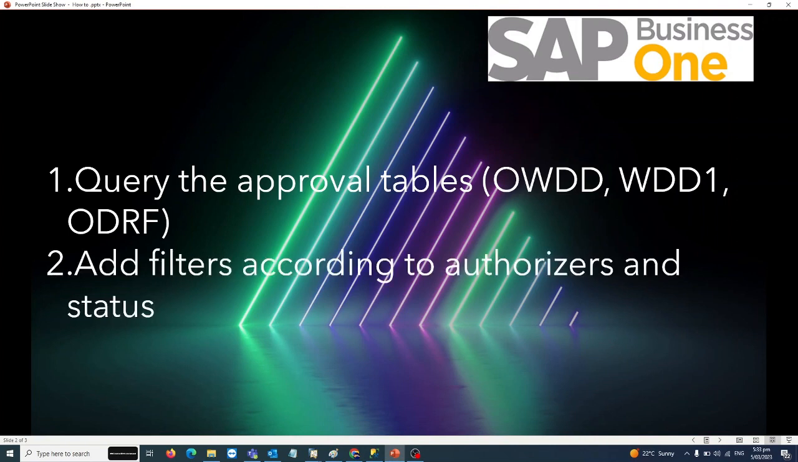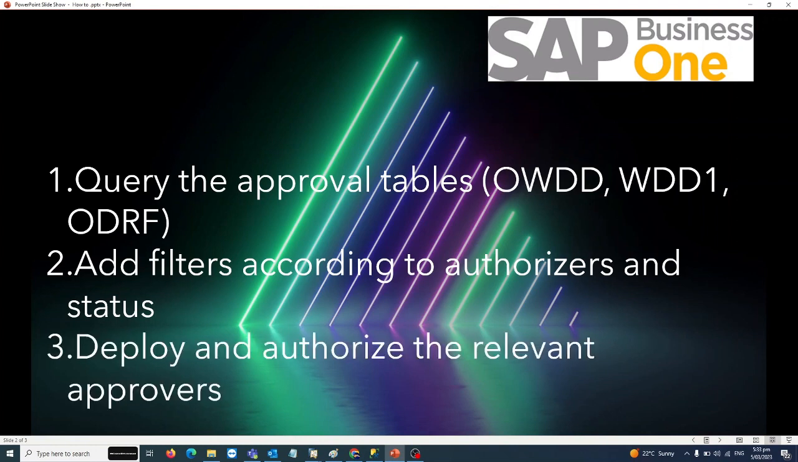Once you have the query, you need to add filters or parameters according to the authorizers and according to the desired status. For example, you want to show him only pending documents waiting for approval, or you want to show them documents which are already approved. It depends upon the requirement. And the third step is simply to deploy it and authorize the relevant users to execute that query. Since it will be a query generator based query, it's good to manage the authorizations for such queries.